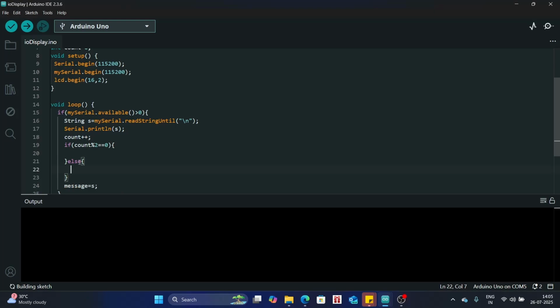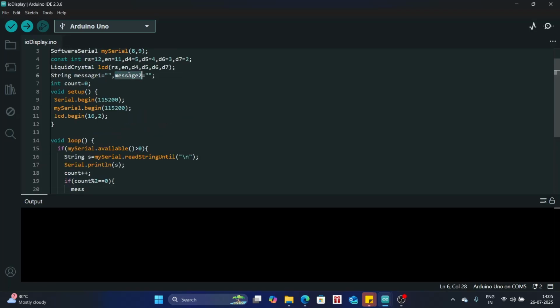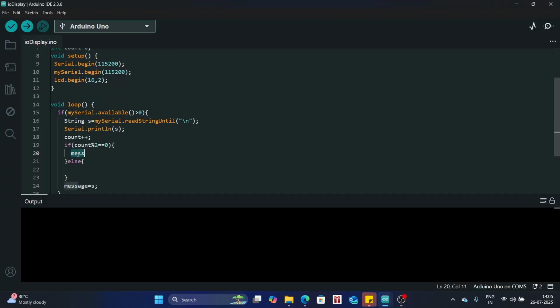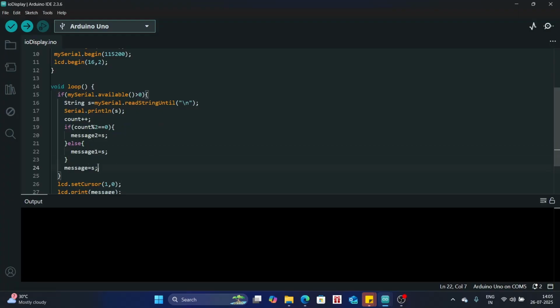That's the same thing we're gonna apply over here. Whenever count % 2 == 0, we're gonna use message2, since it has to go to the second row. So we're going to say message2 equals, what's the message we are receiving? It is s. So we're going to set it to s. And the same thing we're going to do over here as well, but we're going to make this 1. And then we have to remove this.